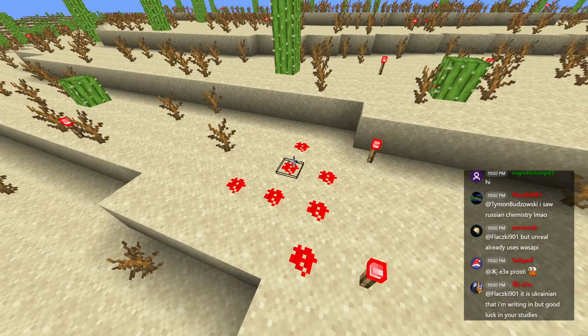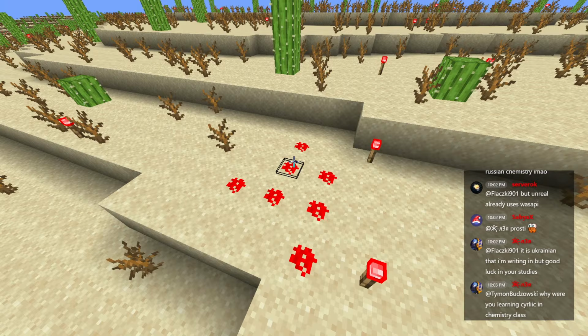Now I just get the dot. I need a way to see the current block state.